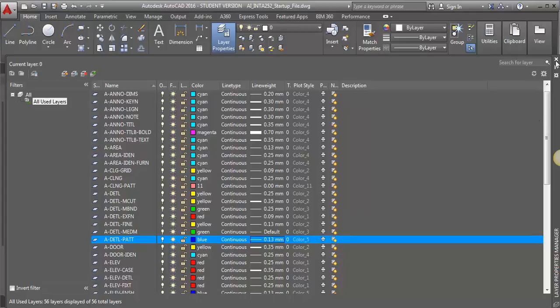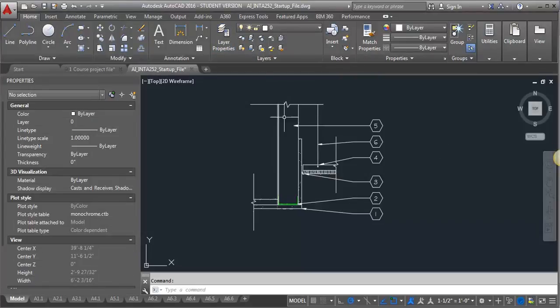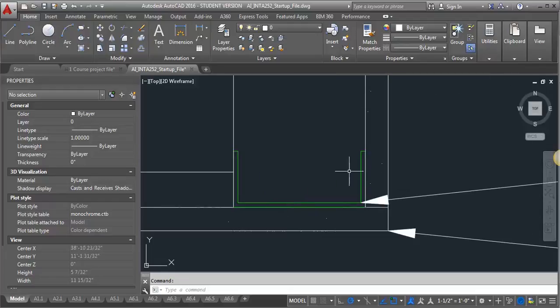So the first thing I want to do, I want to take a look at this detail, and I've just got everything on layer 0 right now, and we've got this block that was provided in the base plan as well. And I do want to make one adjustment to that. You don't need to do this. You can leave it just the way it is. It'll be fine. But I want to show you what I would do so that we can get the line weights exactly where they're supposed to be.